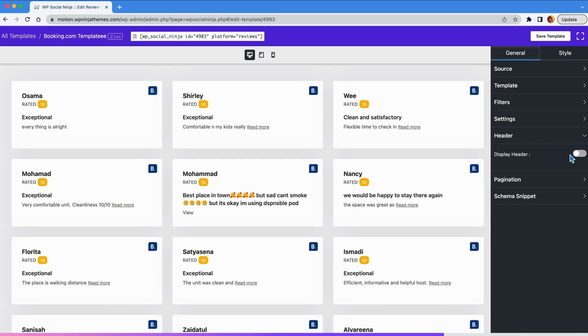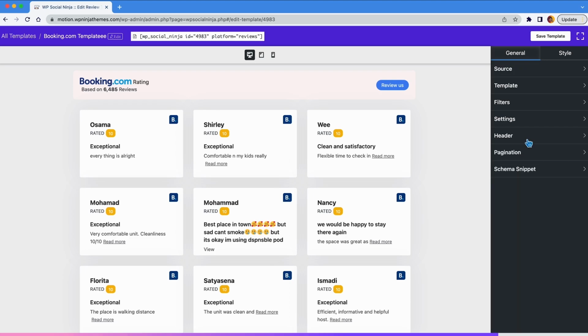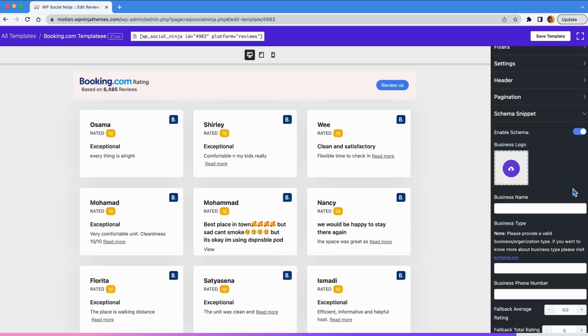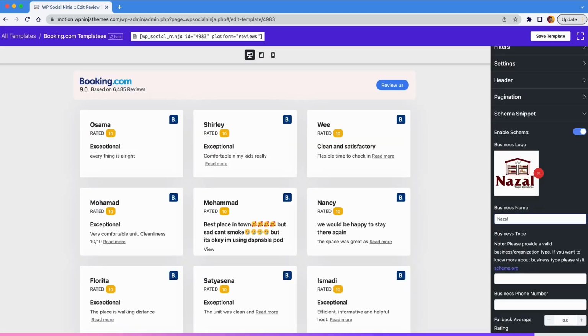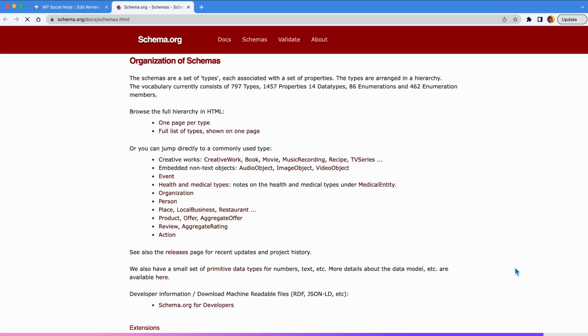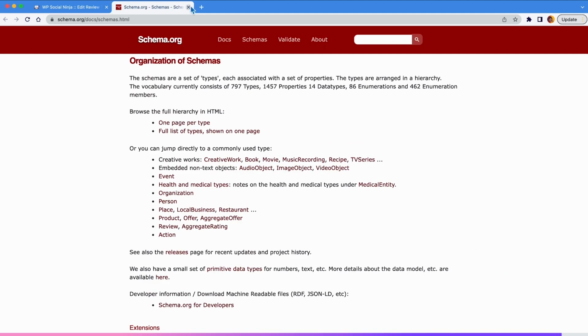Header option is next in line. This option allows you to customize the header of your website reviews page. You can tweak all the elements there are in the header. You even have the liberty to write a custom number of reviews and change the button text here. Toggle the schema snippet button to reveal the settings. Add your business logo and your legitimate business name. Next up, you have to provide the business type following from the schema.org business type list and also your phone number.